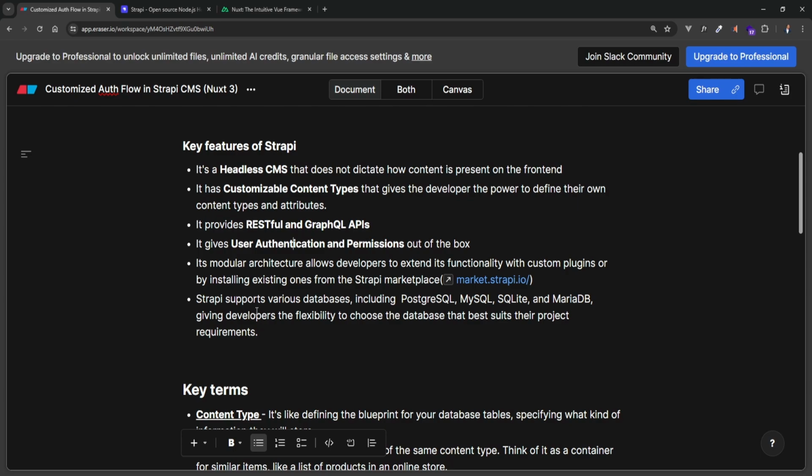Another feature is that Strapi supports various databases, including Postgres, MySQL, SQLite, and MariaDB, giving developers the flexibility to choose the database that best suits their project requirements.